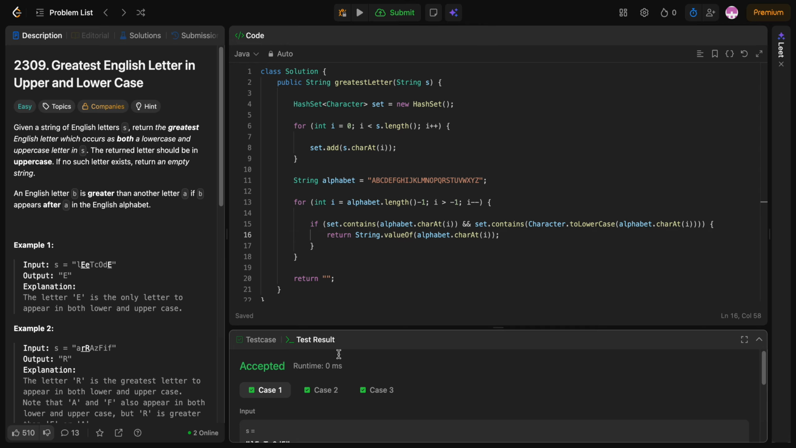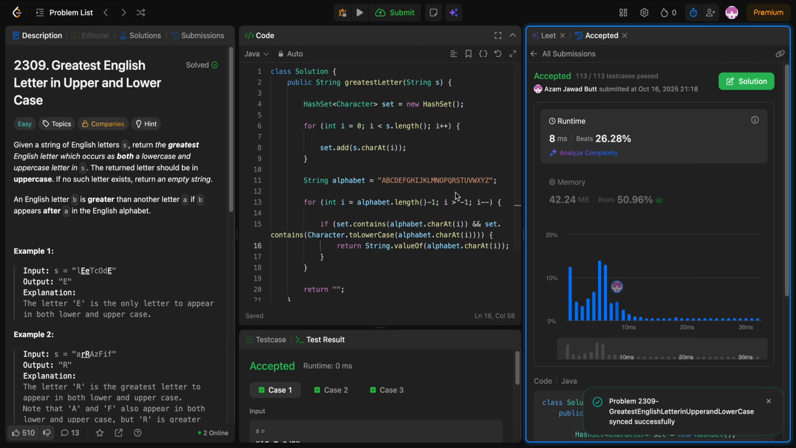Okay, we got the test cases running. Now let's submit it. And there you go. Perfect.